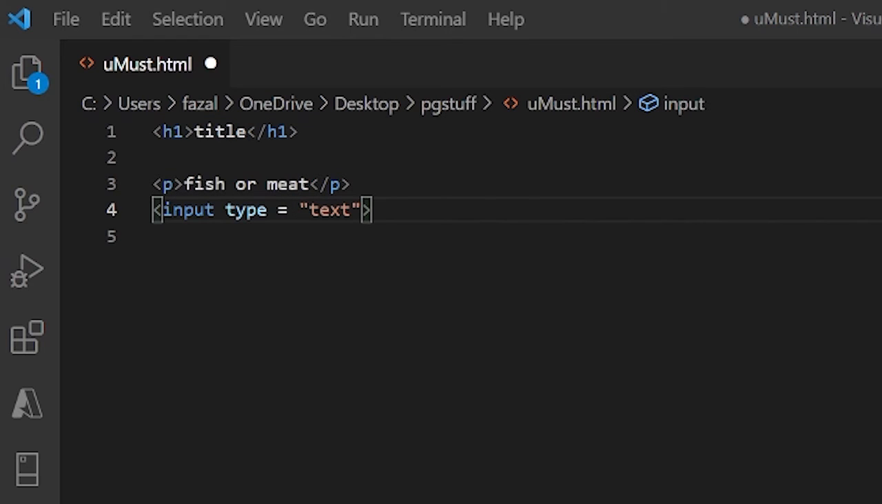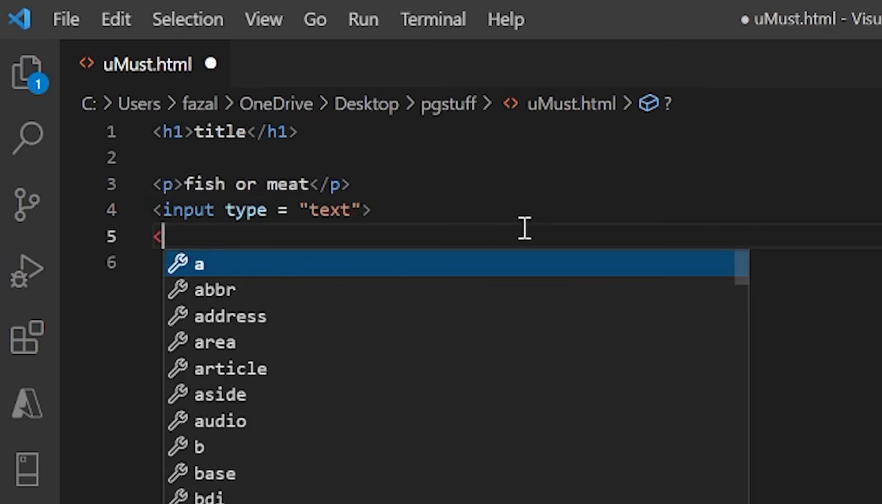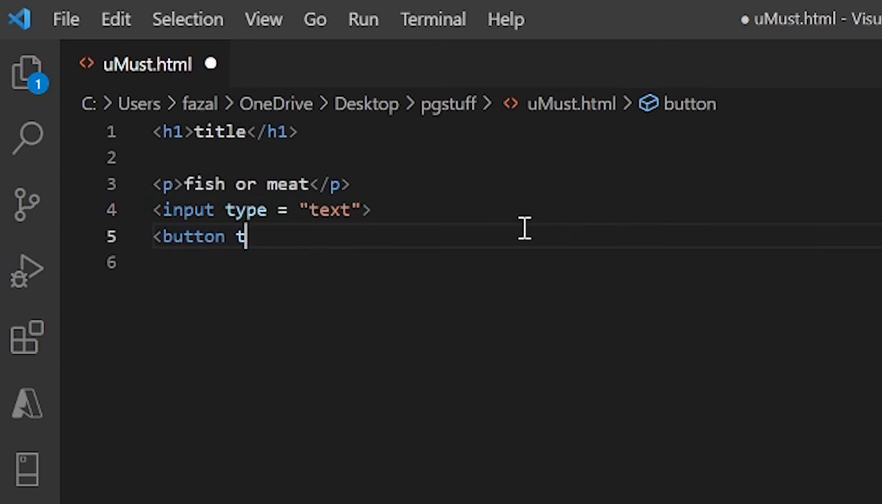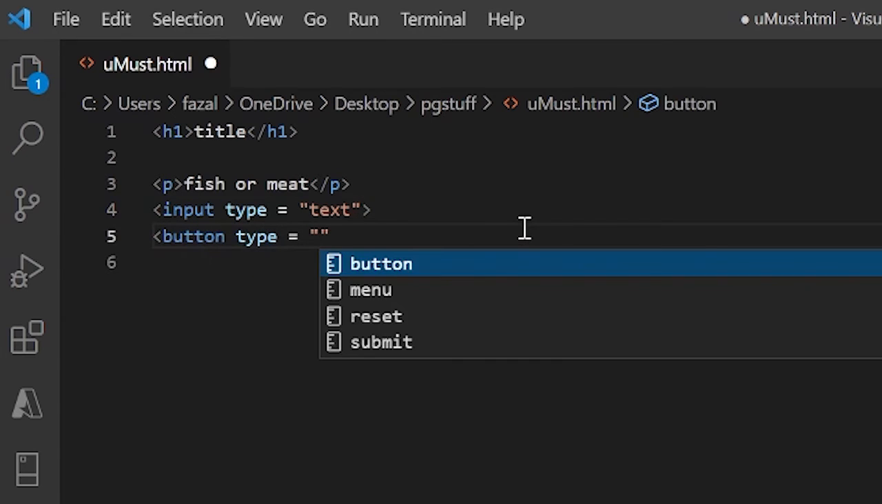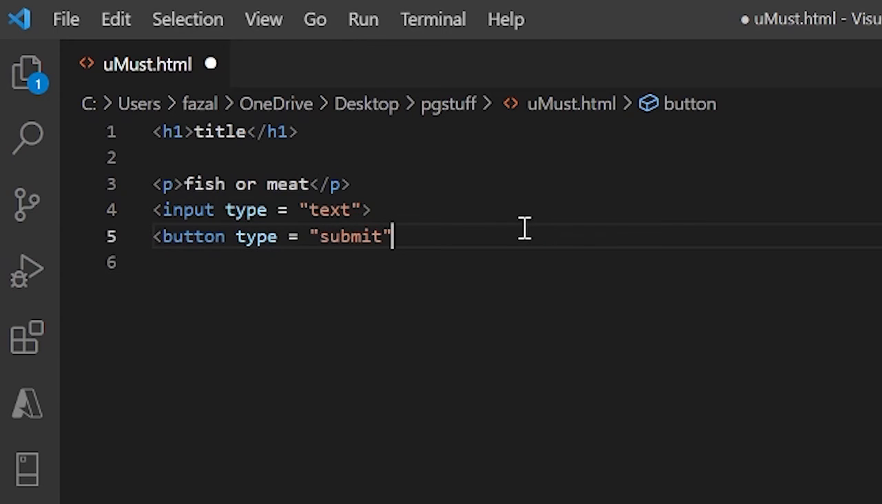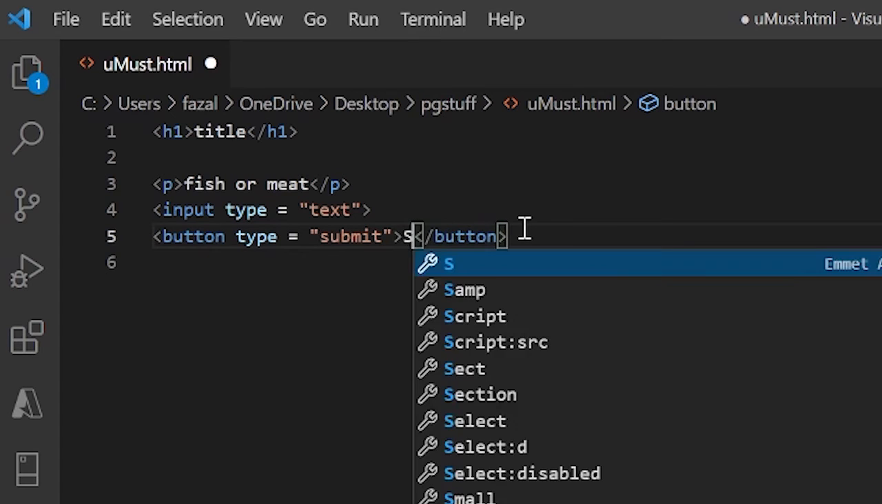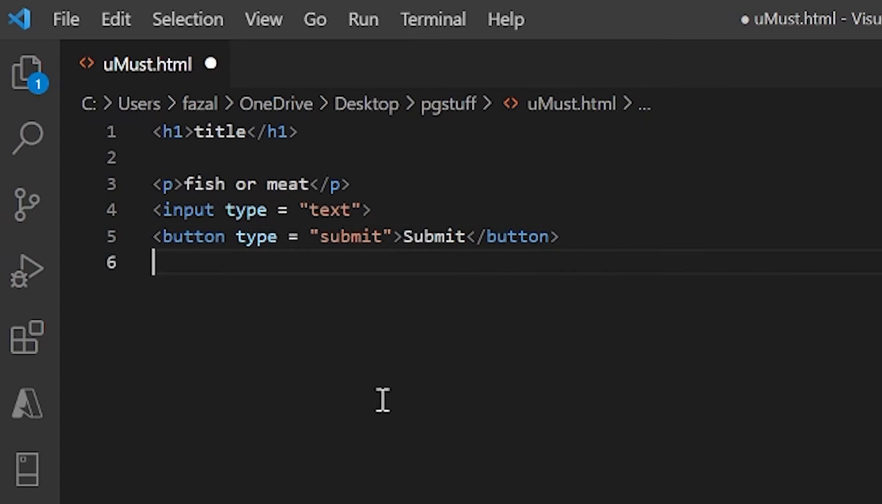Okay, so now what we have to do in order to make the submit button is, we do button, type equals, quotations, submit, and then we close it off. And in here we put in the text that comes in the button. So we can just do submit. And that's basically it. So let's try running this.